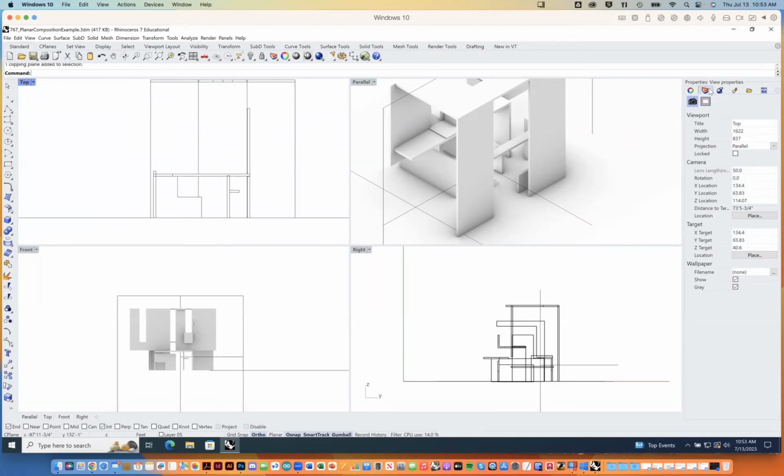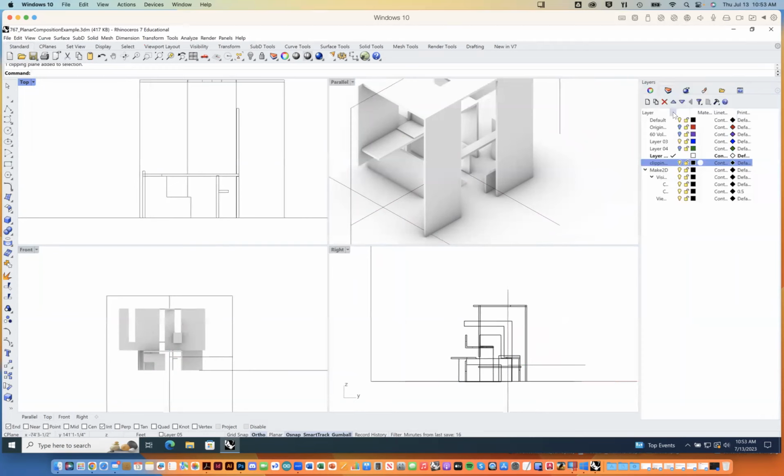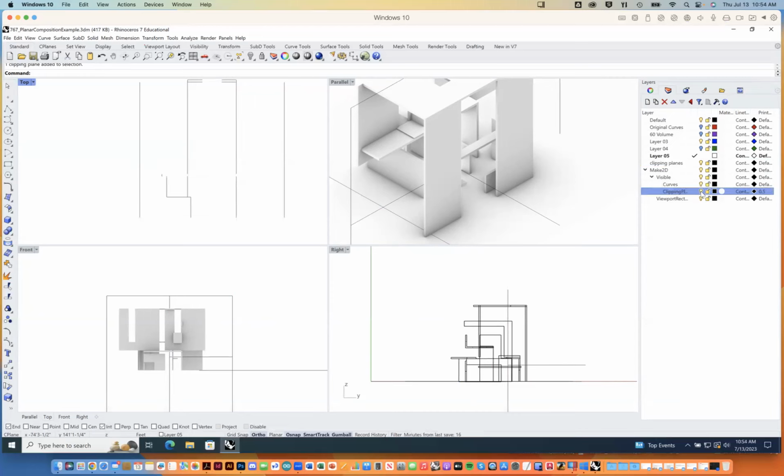Right. And then what you can see, if you look in the layers, is that when I did that Make2D operation, it gave me a master layer called Make2D, and underneath I have some other layers nested: visible curves, and then clipping plane curves. Clipping plane curves is everything that's being cut through.